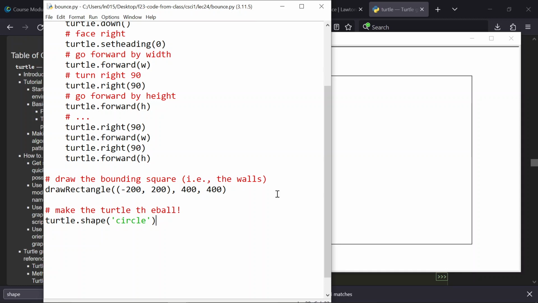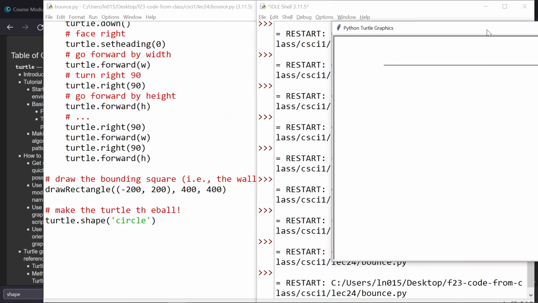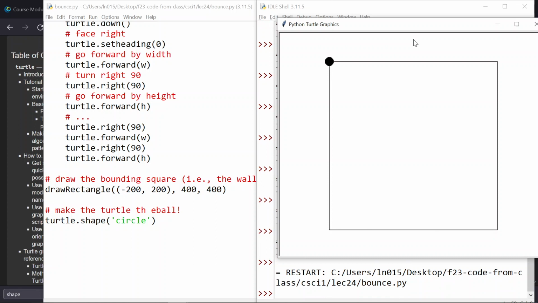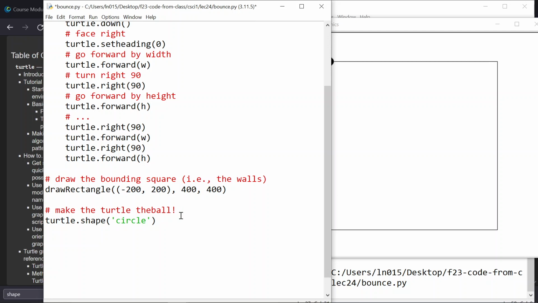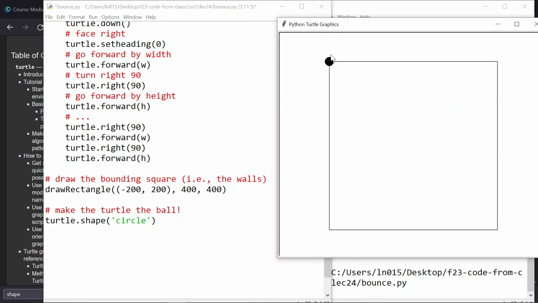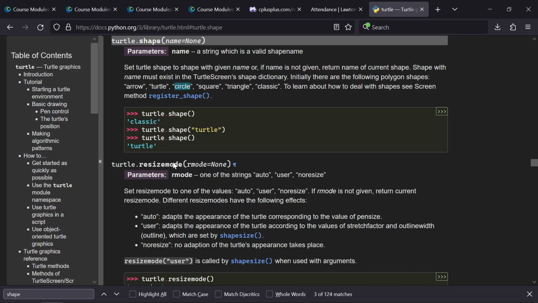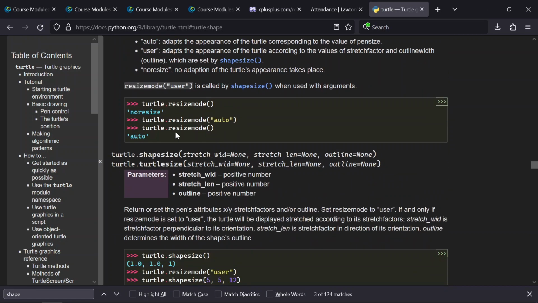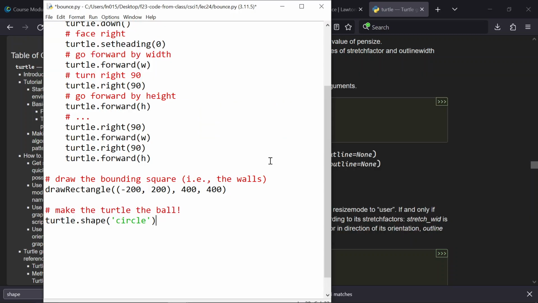And watch. Boop. So now he's a circle in the upper left coordinate, which is not where we want him to be. And he's also a little small, so let's make him larger as well. We can change the size of the turtle by, I think it's turtle.turtlesize, and you can stretch him in the width axis, the x-axis, and the y-axis. Let's stretch him equally in both. Let's make him twice the size. So we can say turtle.turtlesize 2, 2 times in both axes.